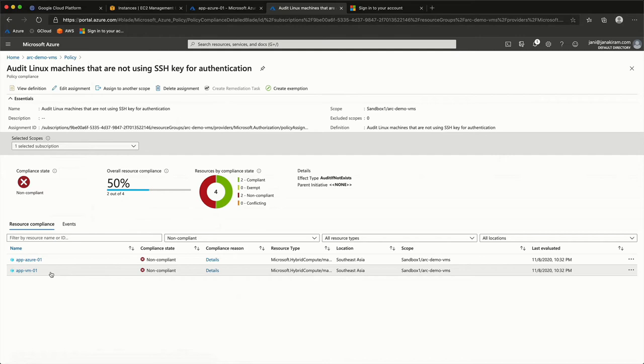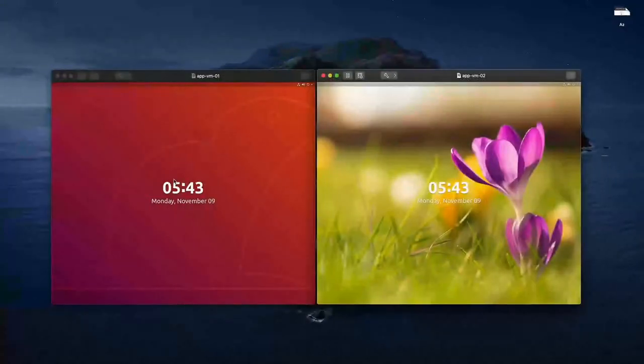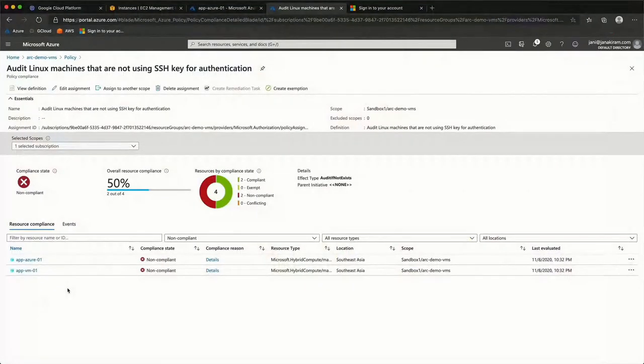And my other resource, app VM01, which is one of the vSphere VMs, I again disabled SSH and used a password and username combination. That's why it is non-compliant. If I want, I can remediate, provided I fix that issue. And after that, the agent that is running inside all these VMs can even perform remediation.